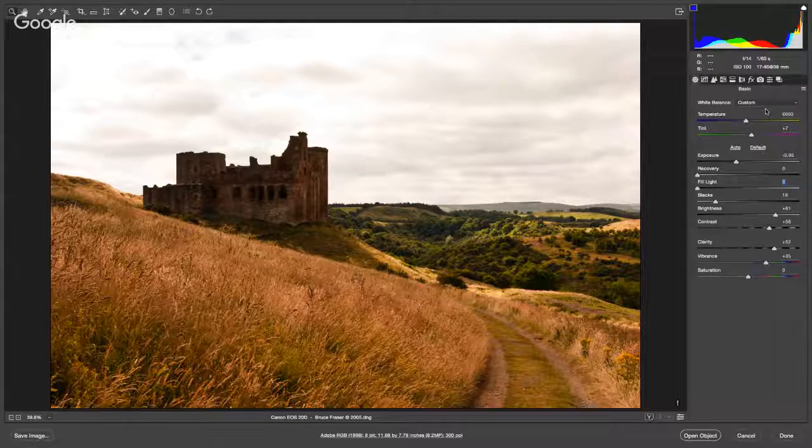Fill is at 0, tab key. Blacks are at 18, tab key. Brightness is at 81, tab key. Contrast is at 56, tab key. Clarity is at 52, tab key. Vibrance is at 35, tab key, and saturation is 0.